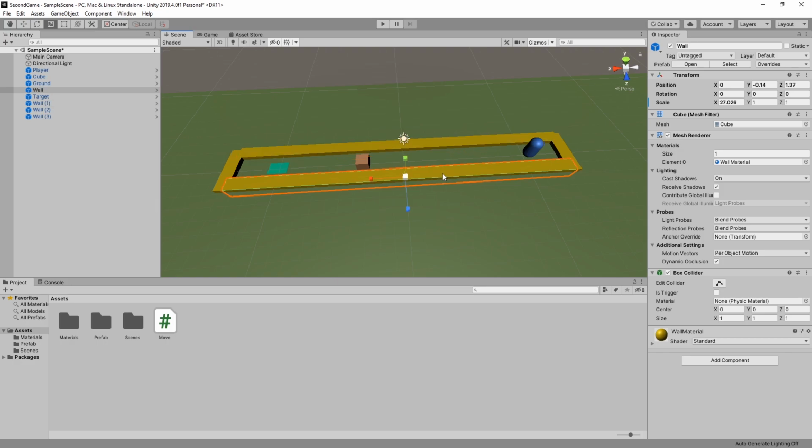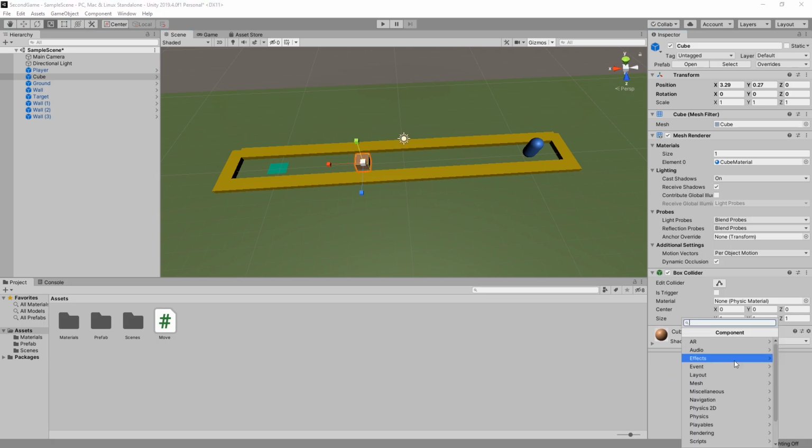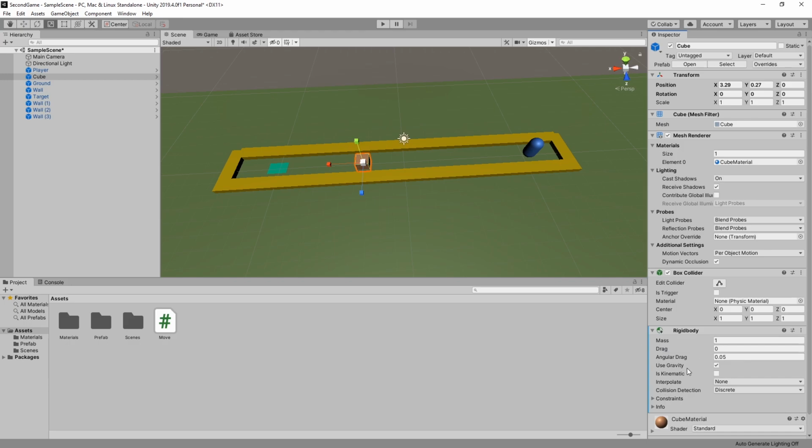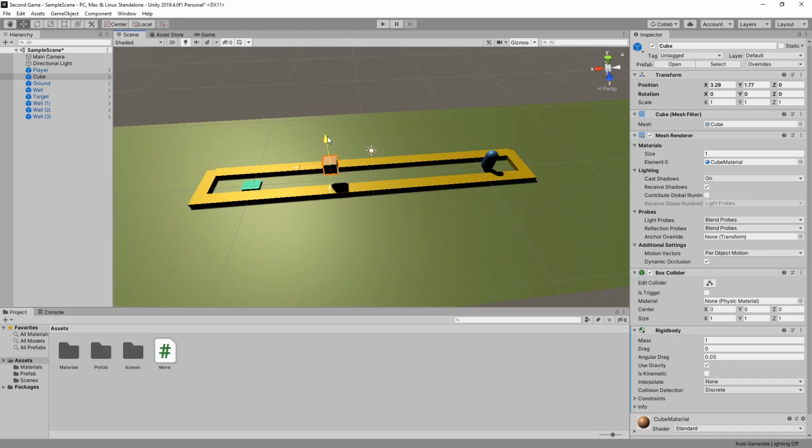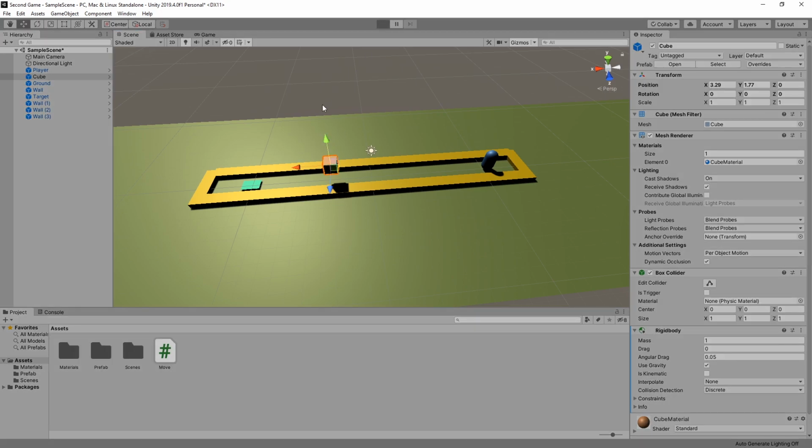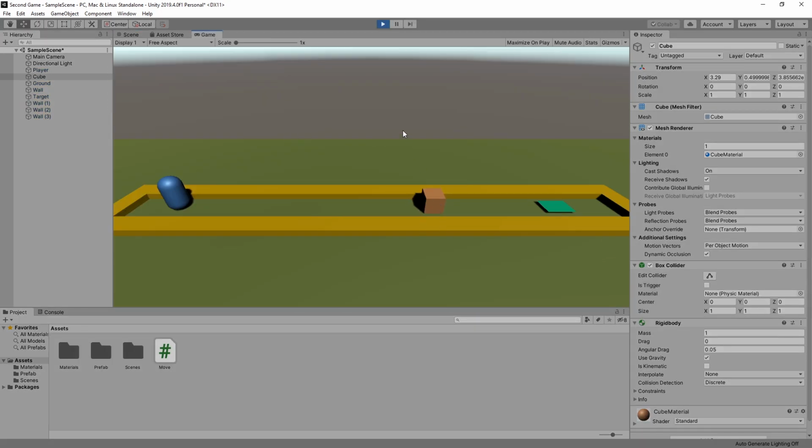The last thing that we're going to do in this video is use our move script from the previous video to get our player to move and to move the cube. For that, we need to set our cube to be a dynamic object, and we can do that by adding a component called the rigid body. And when you add the rigid body, this object becomes a dynamic object. So if we place it up higher, click play, we can see that the cube drops down.